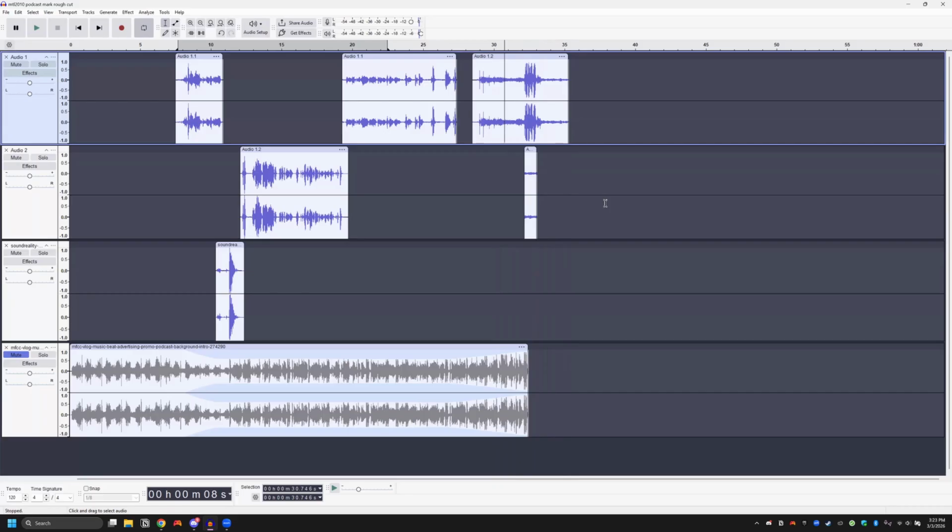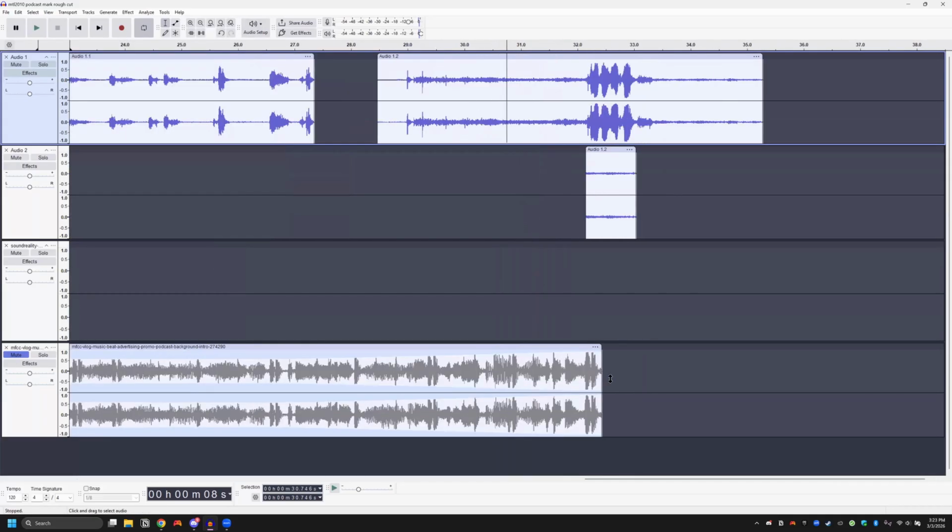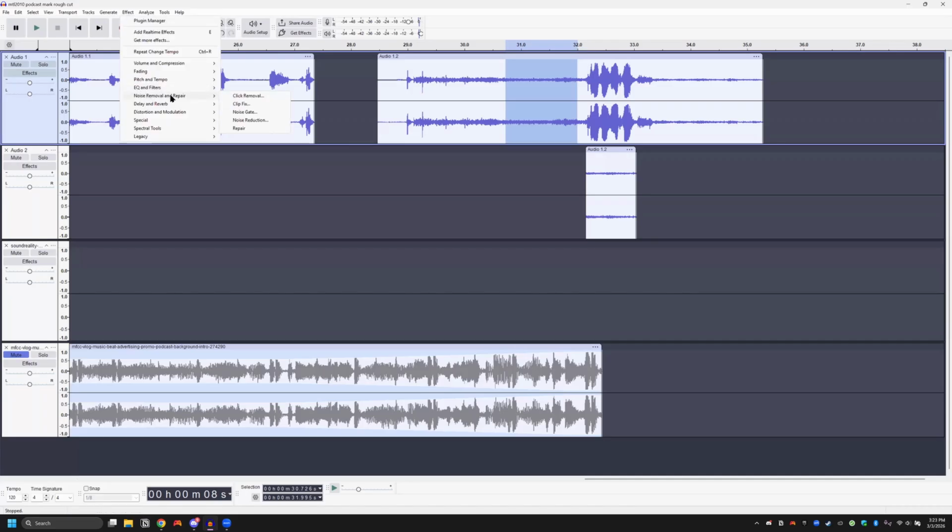Let's say you don't want that noise. The way to do that, I'll zoom in here, in Audacity is to select a portion of the noise without the stuff that you want to keep, and go up to the effect menu and do noise removal and repair. I usually do noise reduction. There are other ways of doing it too.